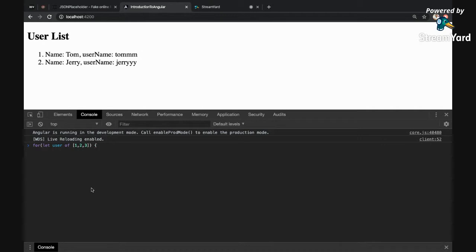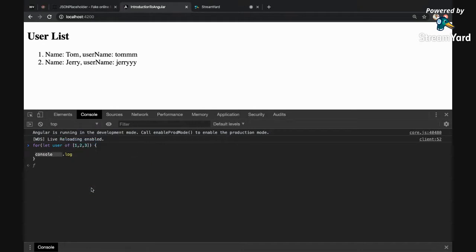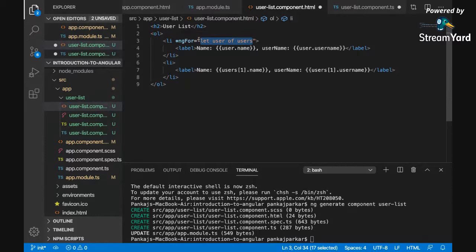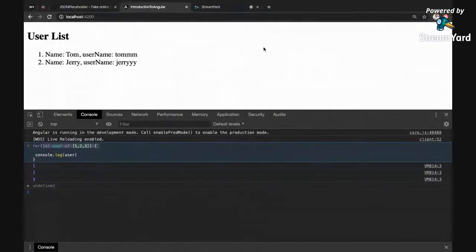I'm going to do a console log inside the for loop, which is going to be user. See, if you want to remember this, just remember this is exactly the ES6 for loop. Okay. Now I think we should check our HTML page to see what is happening. Basically we have repeated this template n number of times, based on how many users are there inside the users collection. Okay, same output.